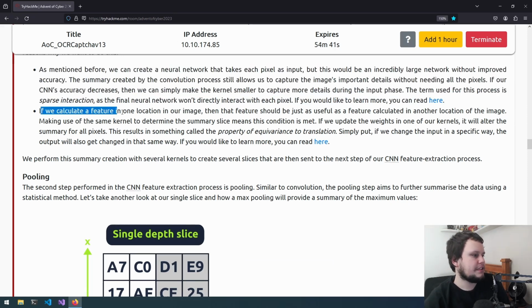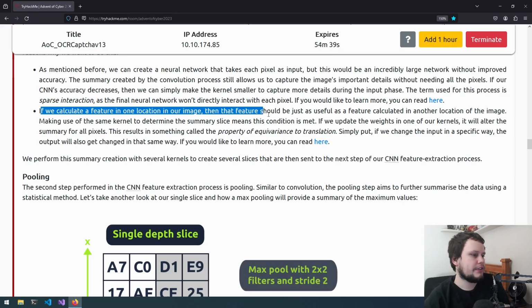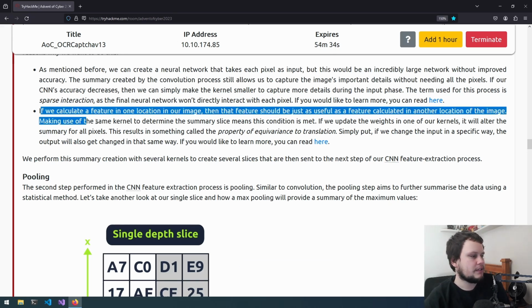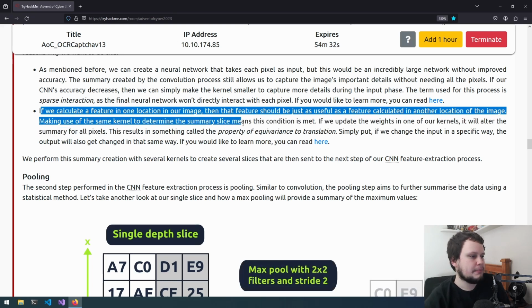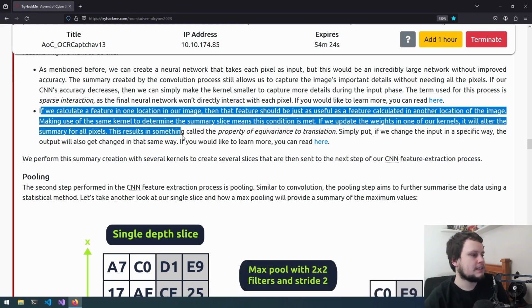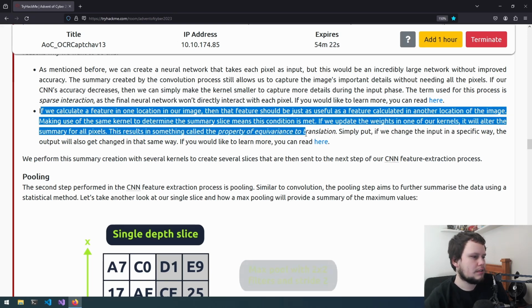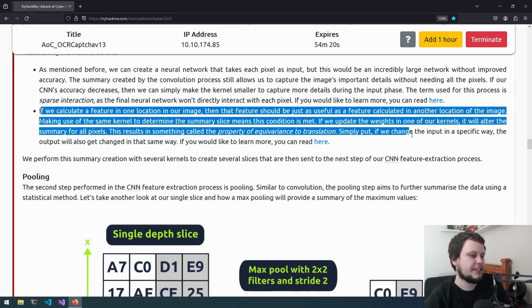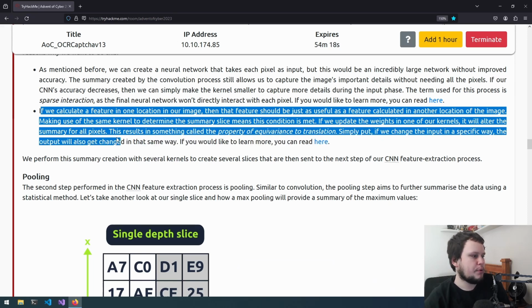If we calculate a feature in one location in our image, then that feature should be just as useful as a feature calculated in another location of the image. Making use of the same kernel to determine the summary slice means that this condition is met. If we update the weights in one of our kernels, it will alter the summary for all pixels. This results in something called the property of equivariance to translation. Simply put, if we change the input in a specific way, the output will also get changed in the same way.